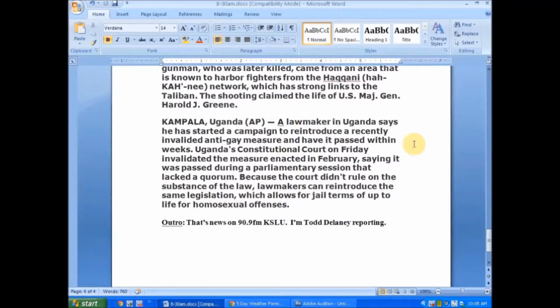A lawmaker in Uganda says he has started a campaign to reintroduce a recently invalidated anti-gay measure and have it passed within weeks. Uganda's Constitutional Court on Friday invalidated the measure enacted in February, saying it was passed during a parliamentary session that lacked a quorum. Because the court didn't rule on the substance of the law, lawmakers can reintroduce the same legislation, which allows for jail terms of up to life for homosexual offenses.